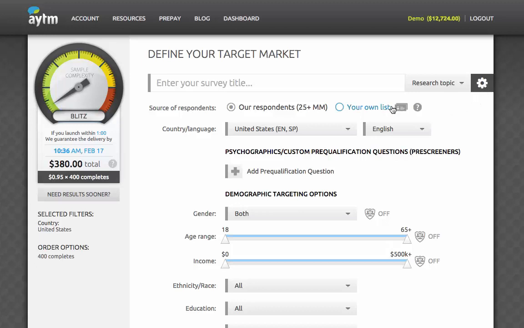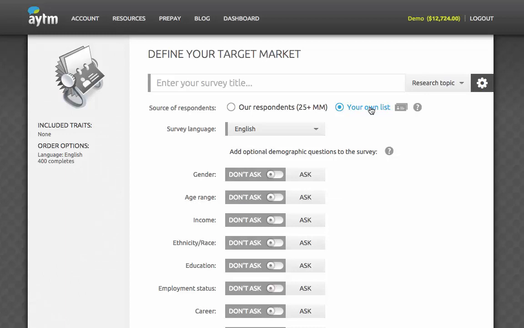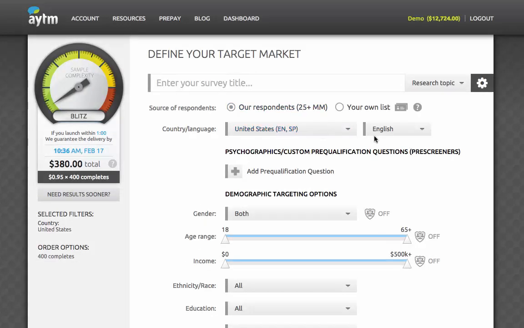I'll address list surveys in a little while. For now, I'll focus on creating a panel survey. Below are countries and languages. Here we see that the United States is selected, and you have the option of using English or Spanish.